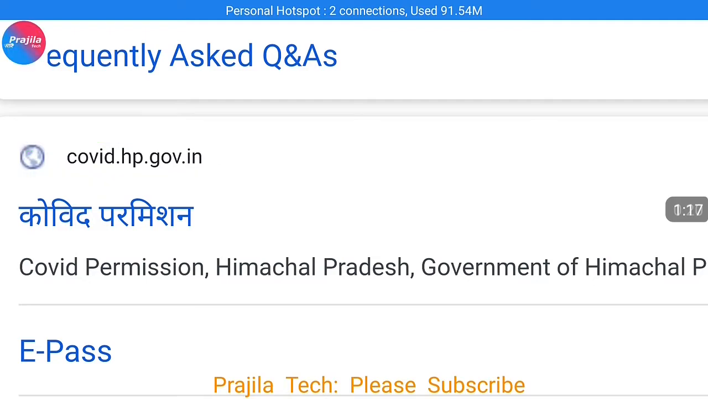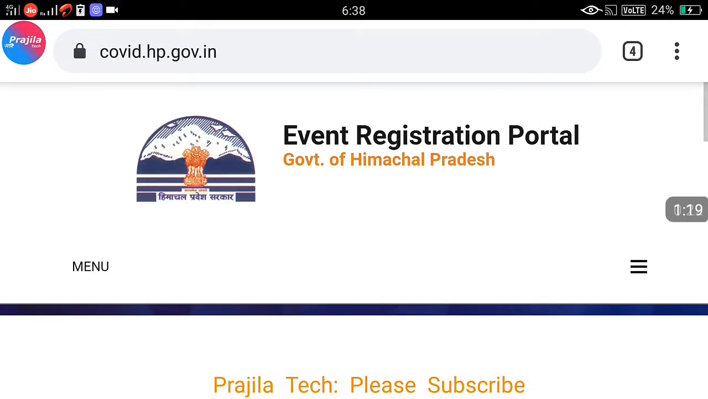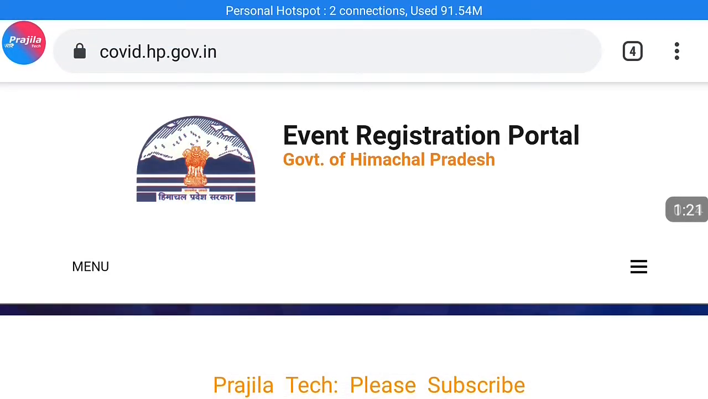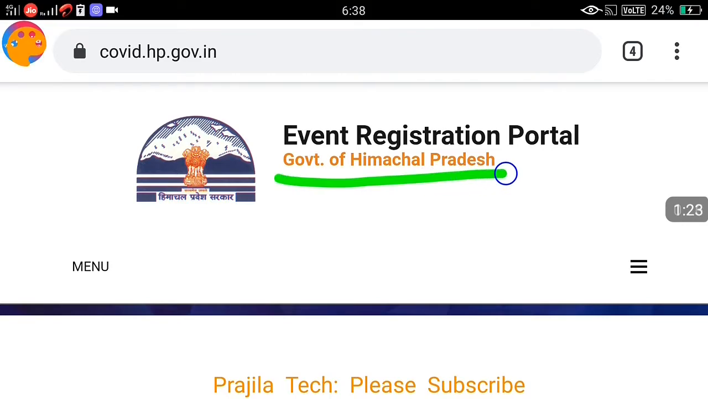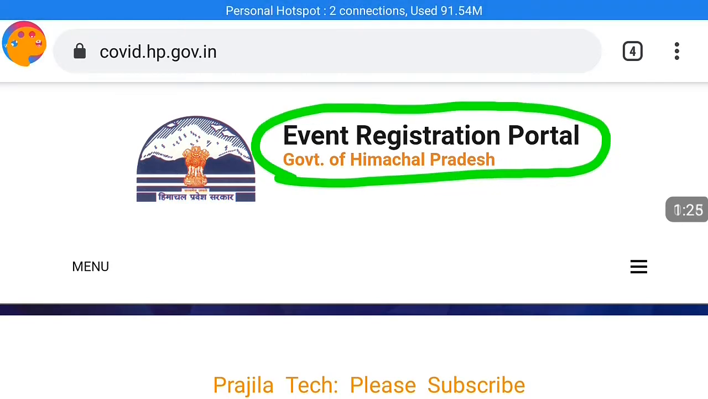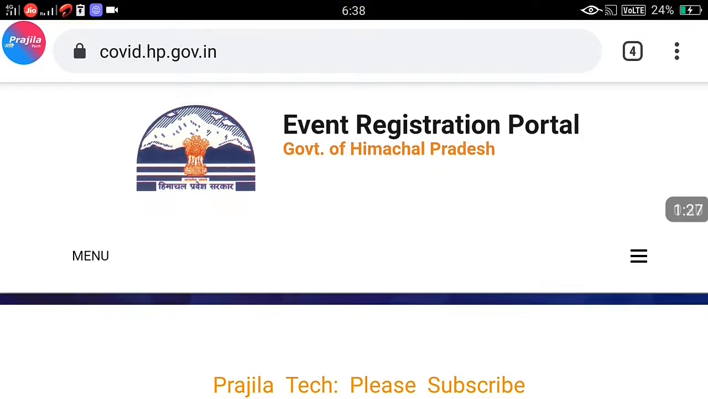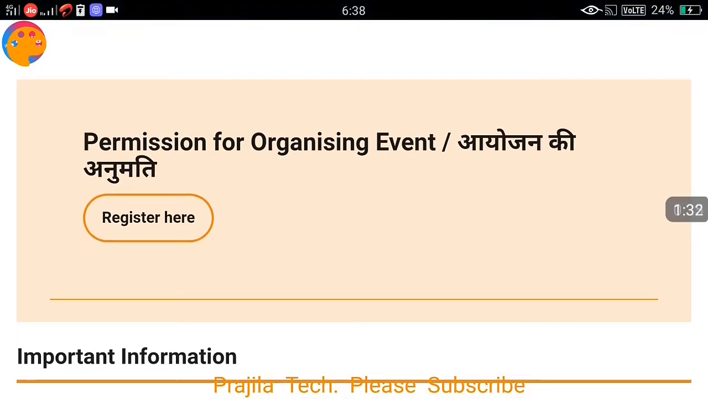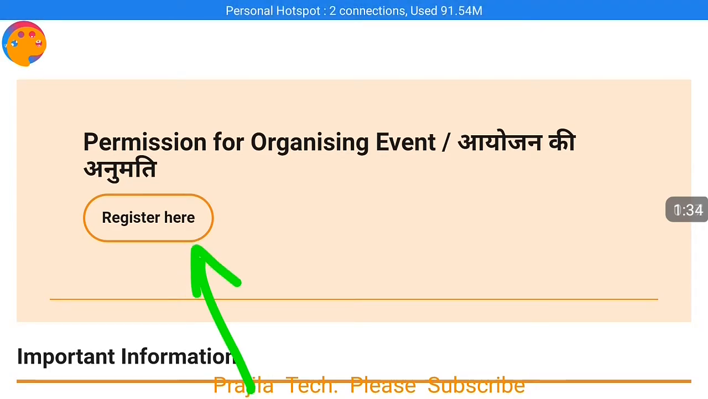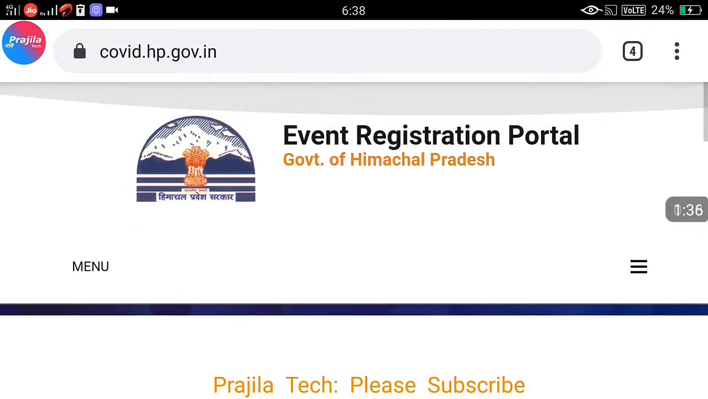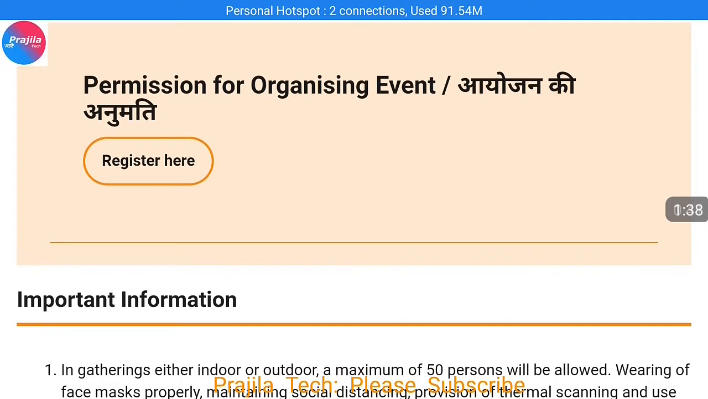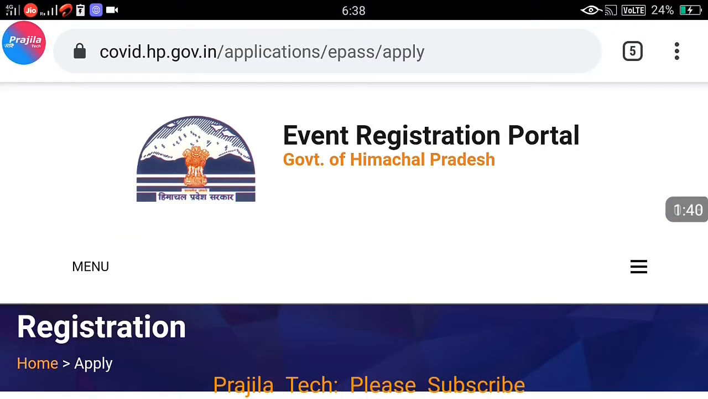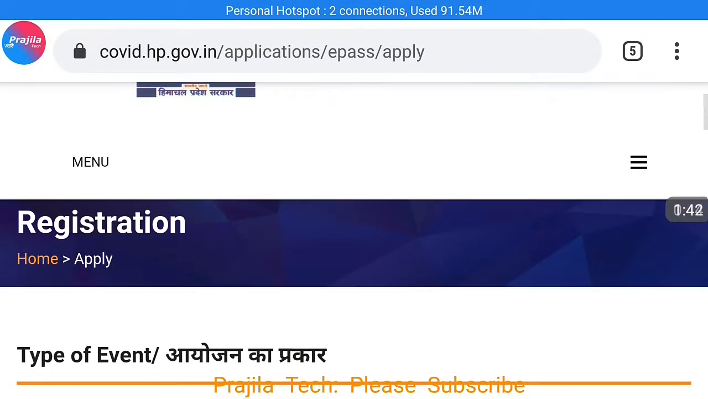Just click here and open the link. Once you are here, you can see the event registration portal from Government of Himachal Pradesh. You can scroll down and there is a Register Here button. This is the button I'm talking about. It is for permission for organizing an event. Let us click the Register Here button and see what details we are supposed to give online.